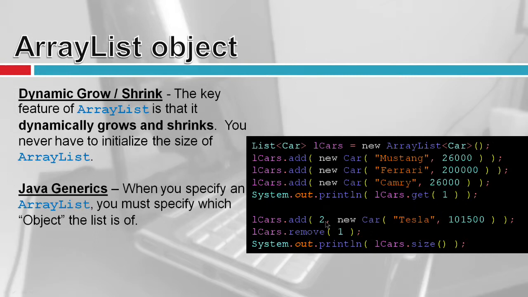Now here, another really cool feature is that I can insert in the middle of the array. So here, even though I have 3, I have 0, 1, 2, I'm going to add a Tesla right in the middle, right before Camry. So this list will shift Camry down, and then I'll have a Mustang, Ferrari, a Tesla, then a Camry. So it automatically shifts and inserts values without having to mess around with moving things.